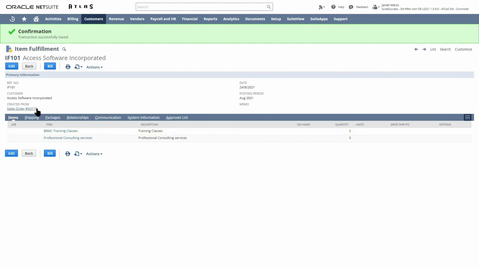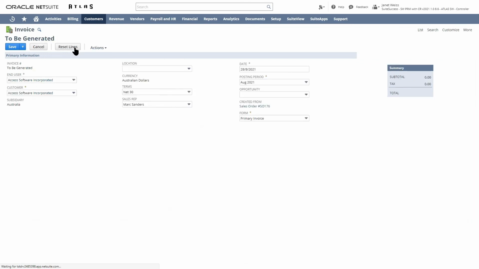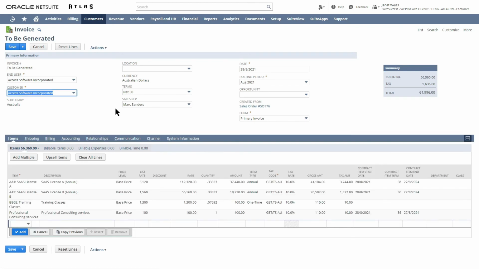So heading back to our sales order, we now have the ability to go ahead and raise an invoice. So you'll see the feature of next bill sitting on here. What that gives us the ability to do is generate an invoice, and that invoice, NetSuite will take a look at the sales order, look at what elements are ready to be billed, and go ahead and create an invoice for them.